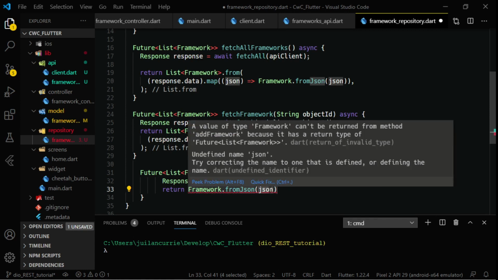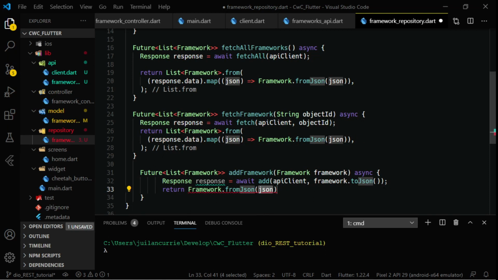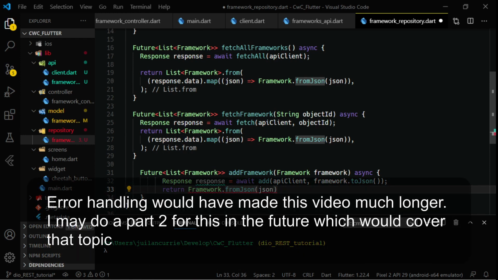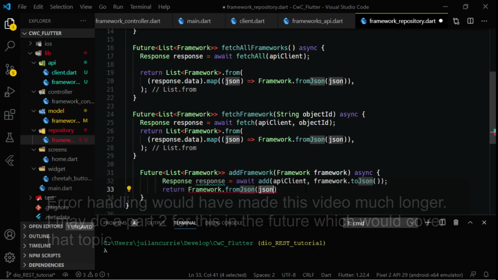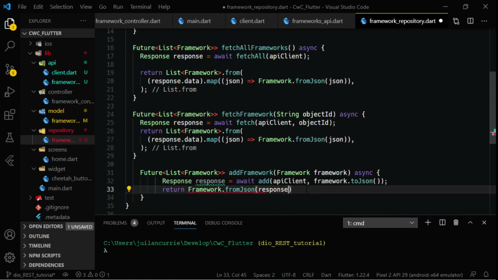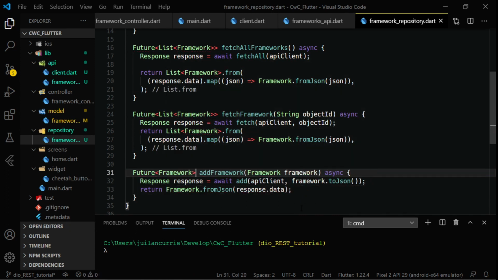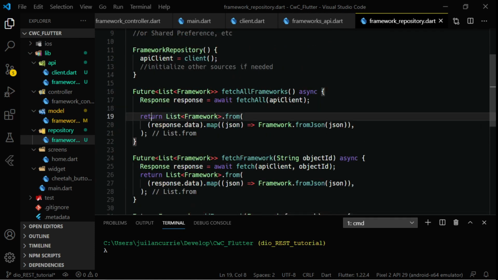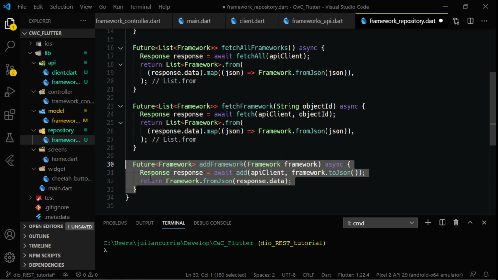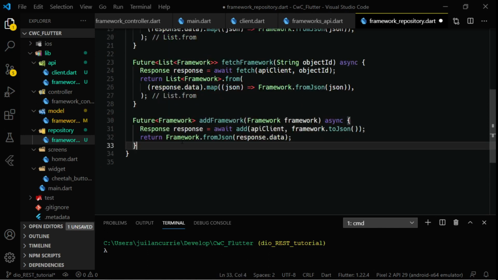Okay. So I'm not doing any error checking here. If you get back an error, then you might want to do like a try catch here. Maybe your internet is not connected, for example. But for this, we just say framework.fromJSON, and then the JSON will be coming from the response. So we say response.data. And we don't return a list here, we just return a single framework. Okay? That's a lot easier than fetching from the API. So I'm going to copy and paste this down here actually.